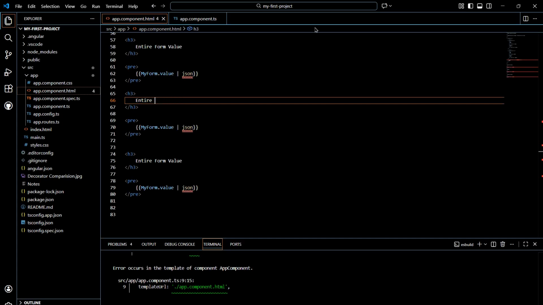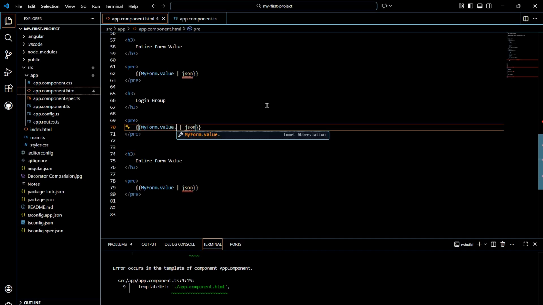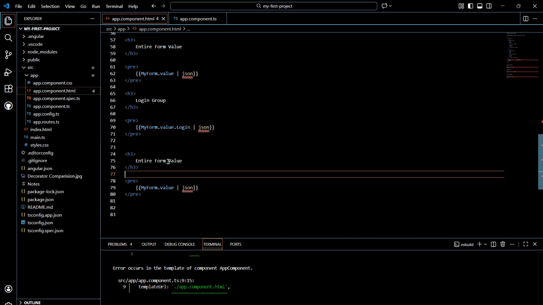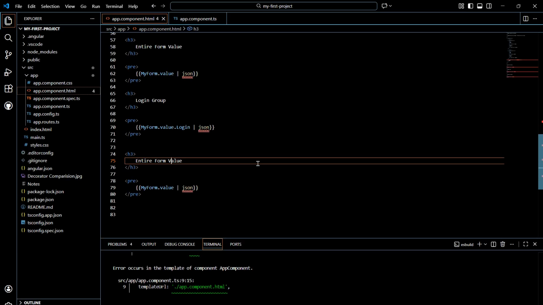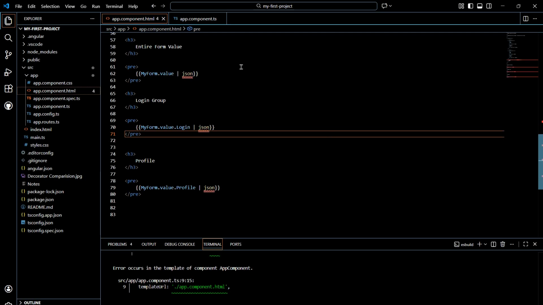So for group 1, login group, or maybe we can write login group. And here we can write login. Then we will write here second thing, that is for profile. And here I will mention dot profile. Fine, so these are the things.